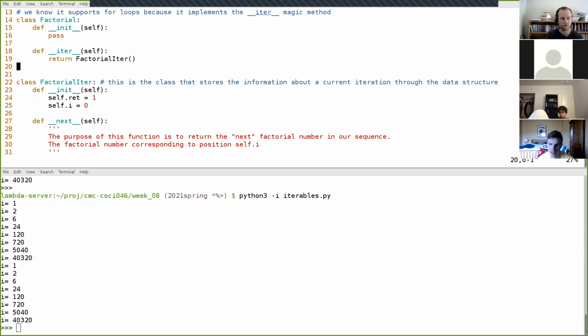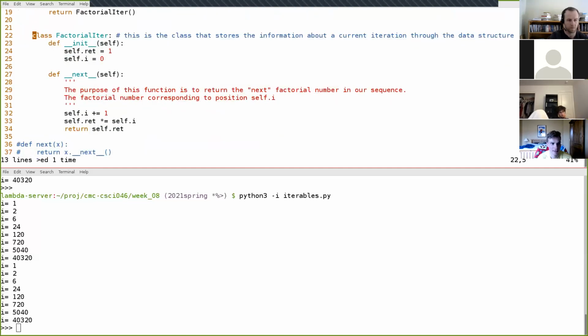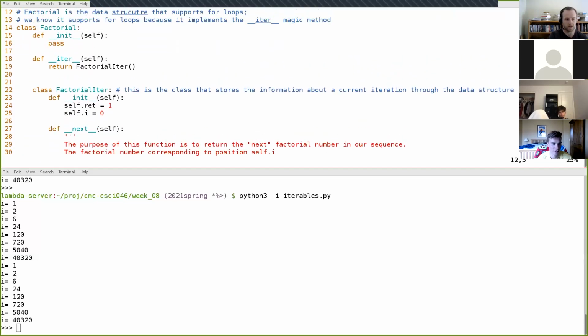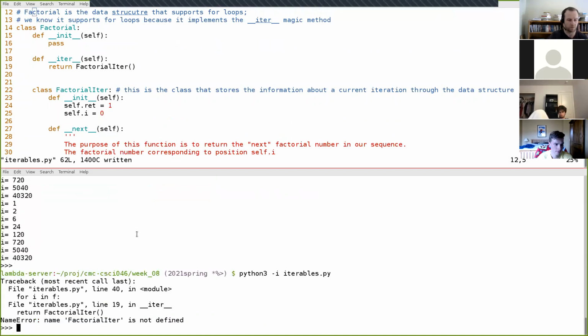Could you create a global class and then contain those subclasses within it? I'm not sure what you mean by a global class and a subclass. For example, let's say there is a larger class that contains the class factorial iter, like that. Okay. So this is also possible to do, and this will compile.